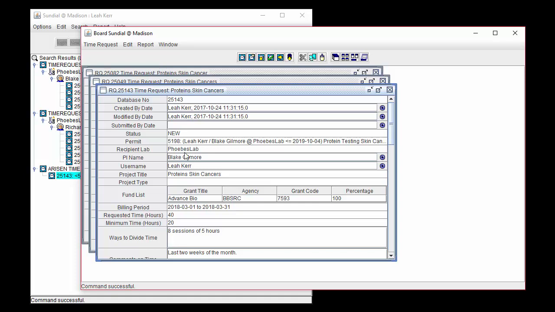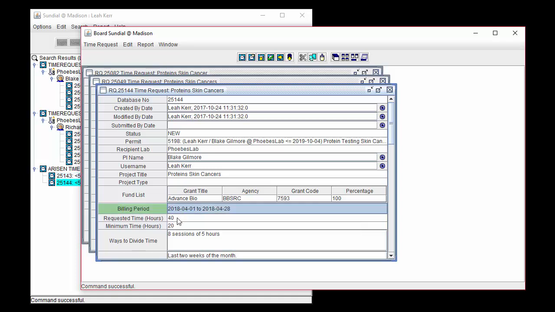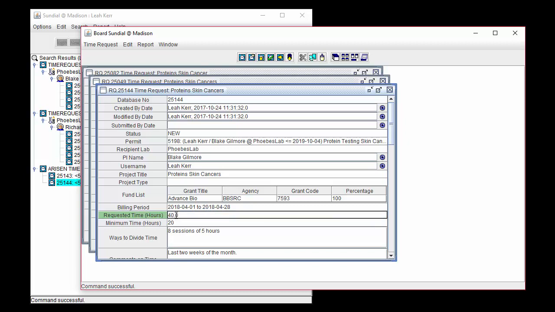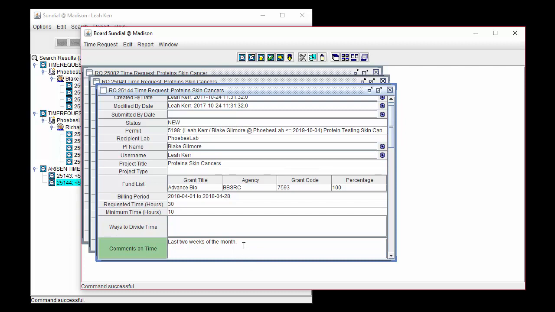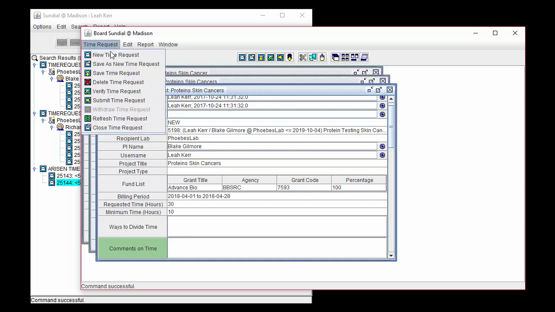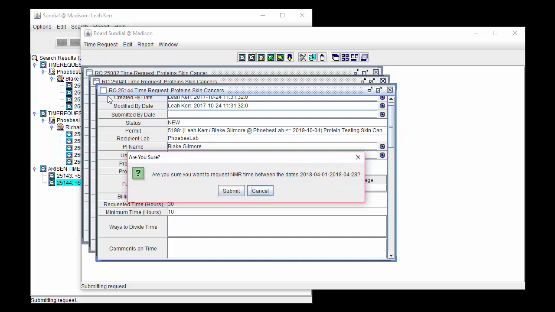Let's update the billing period and change our requested time to 30 hours and minimum time to 10 hours. I'll also clear the ways to divide time and comments on time fields. Now this time request is ready to submit. I'll select Submit Time Request from the Time Request menu. The verification is done automatically and I didn't receive any errors, so I'll select Submit on the pop-up.